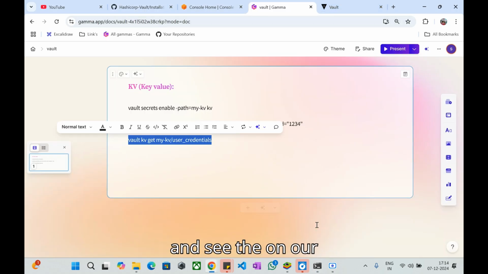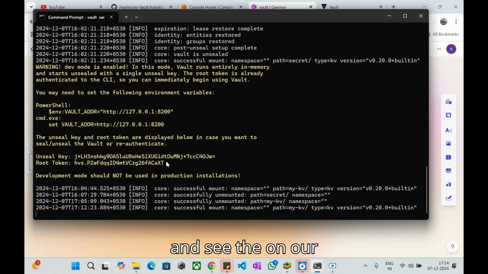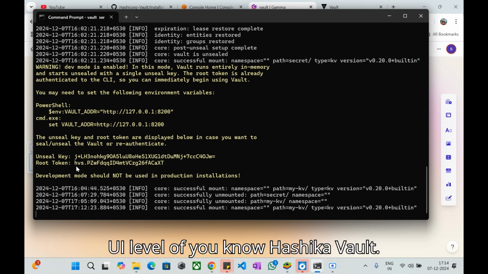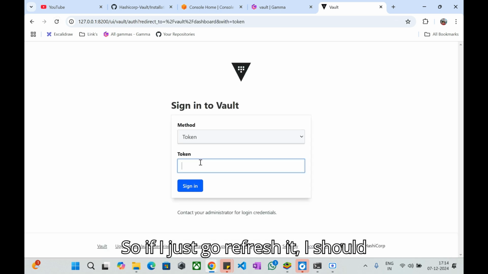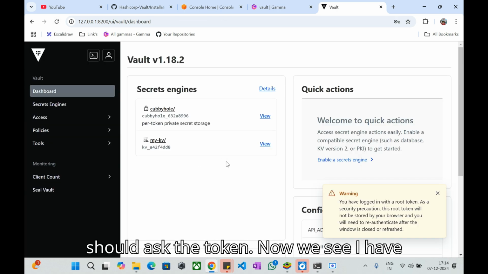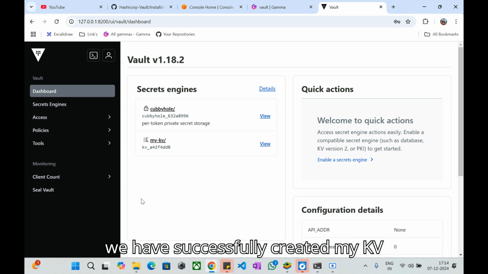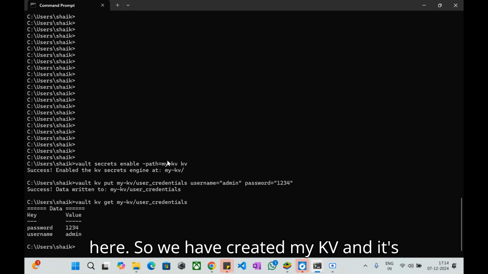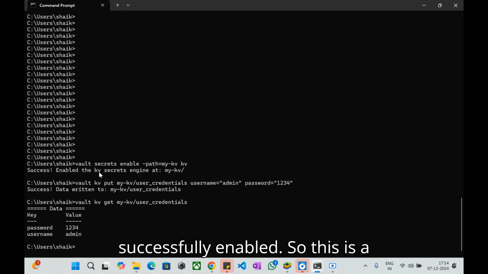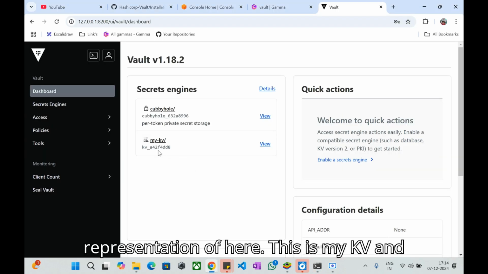Now let's go and see it on the UI level of HashiCorp Vault. If I just refresh it, it should ask for the token. Now we see we have successfully created my-kv, because by entering this command over here, we created my-kv and it's successfully enabled. This is a representation of that.